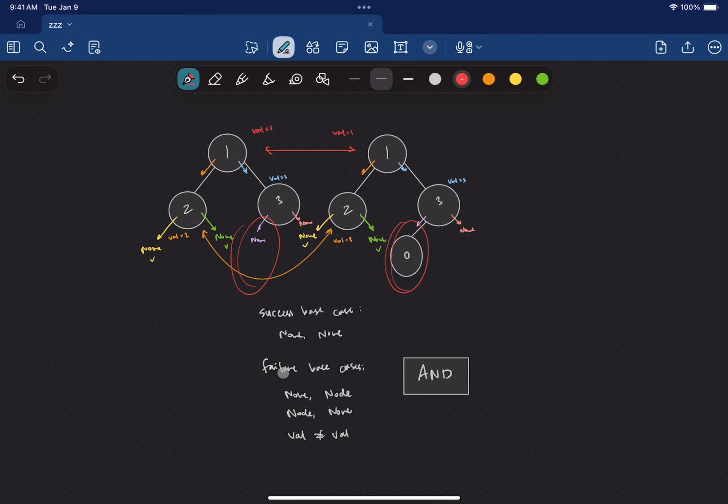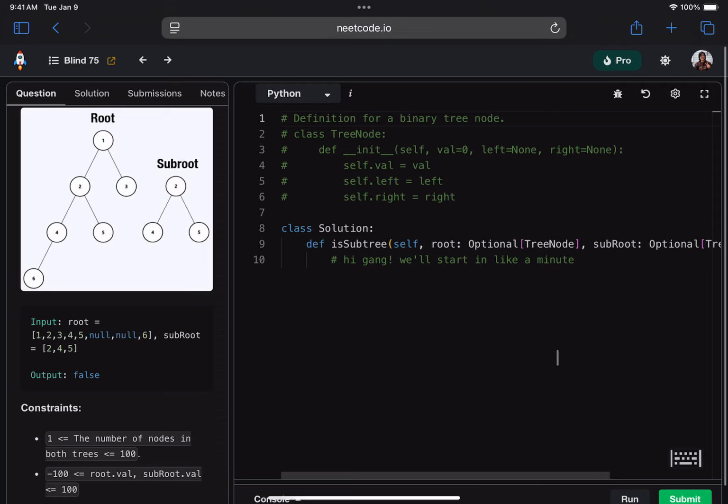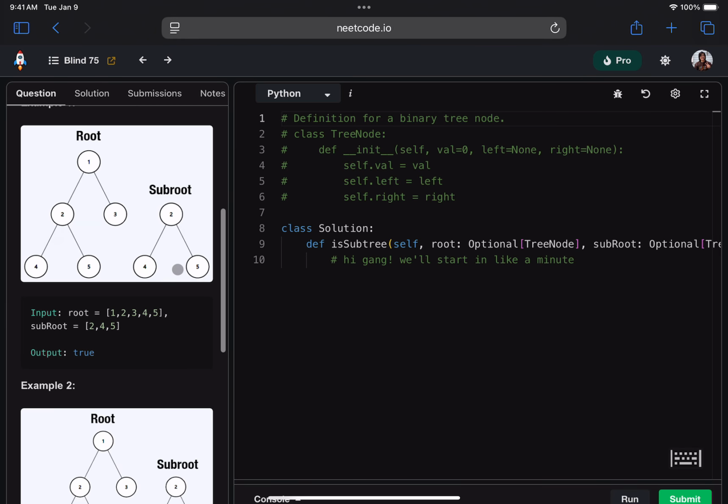Okay, and so the difference for this problem is we're not just trying to compare two trees directly, we're trying to confirm if this tree is somewhere in here. But a different way we could think about it is, hey, is there any node over here where that subtree is the same as this subtree? So for every node here, we'll have to traverse the whole tree and try to figure out, hey, do any of these nodes completely contain that subtree?